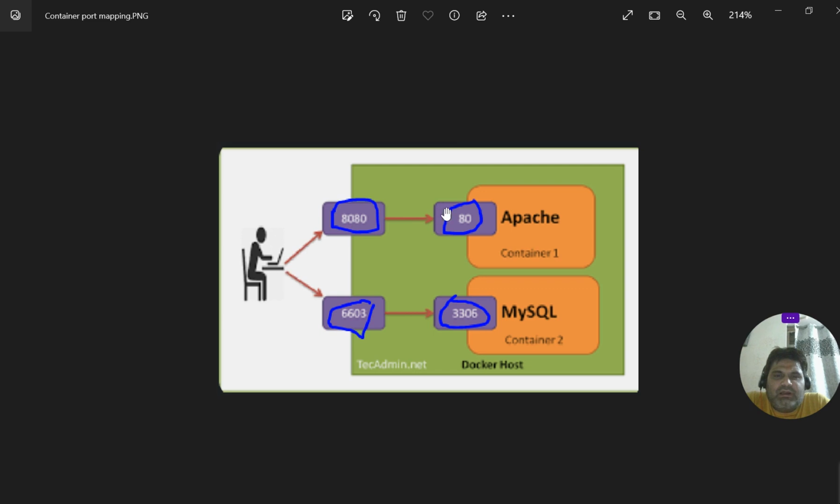So this is the hierarchy. Similarly, for a MySQL application, let's say the service is running in a MySQL container on port 3306. In the same way, the user will access the host IP, colon, this port 3306. Then the user will be automatically redirected to this service, because we have already exposed and mapped these ports. This is the way a user can access the service running inside a container.